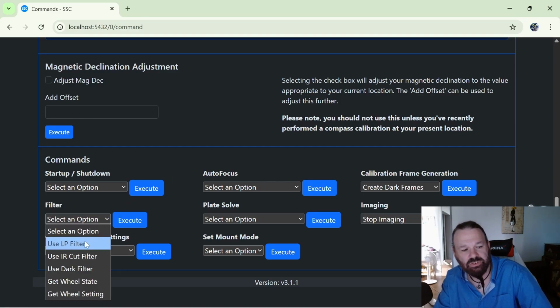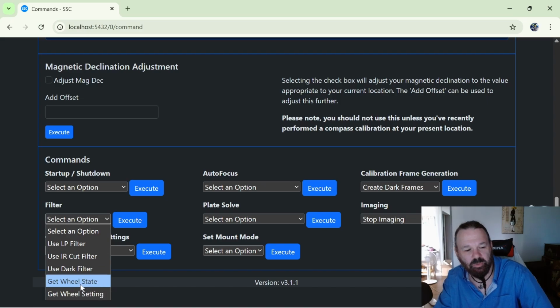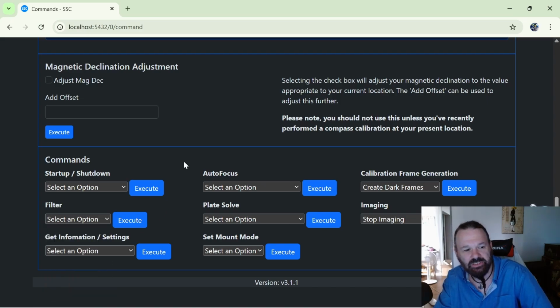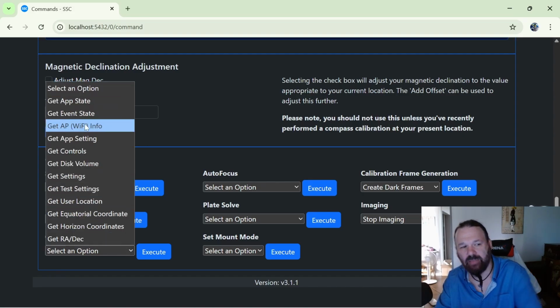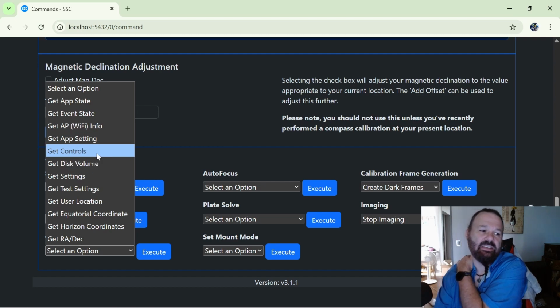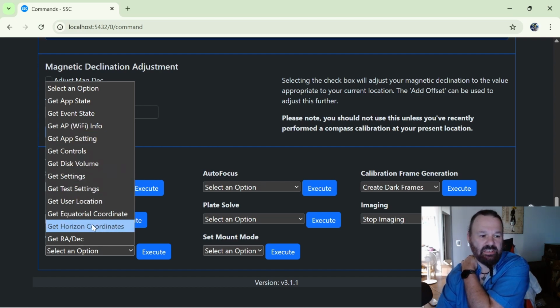There's filter options. Use LP filter. Use IR filter. Get real state, get real setting, use dark filter. You can change the filters. Get information settings. I don't think I've ever used anything from here, but you can get an app state, get an event state, all different things here.